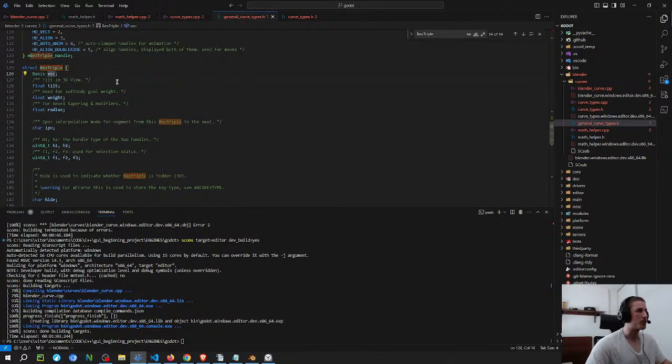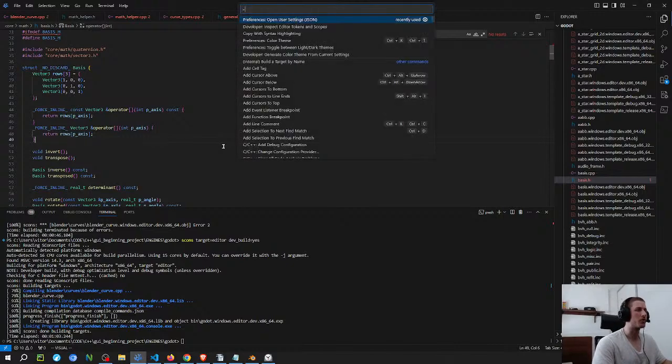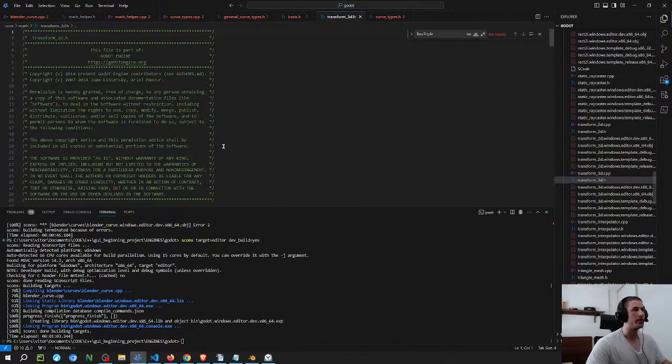But the way that they do it is they don't use this Basis here. The Basis I'm using is from Godot, which is the closest thing that I found to a 3x3 matrix. And Godot doesn't use this normal matrix. They use Transform3D as well. So Transform3D is their version of the 4x4 matrix that you usually need.